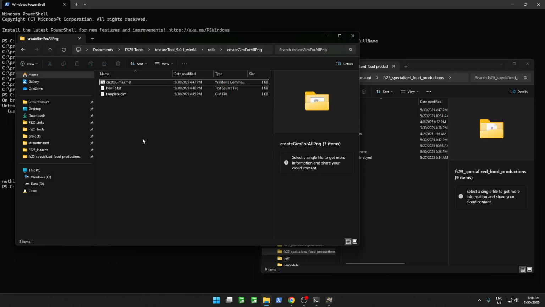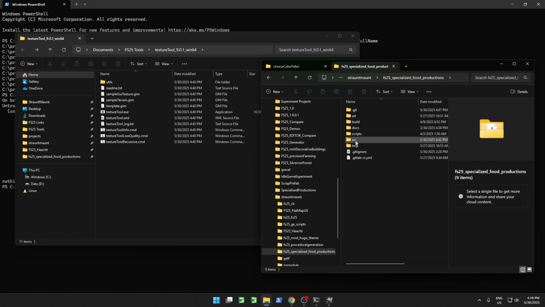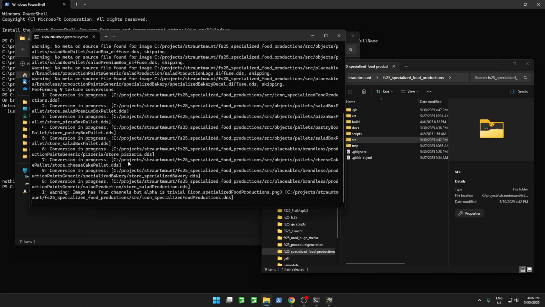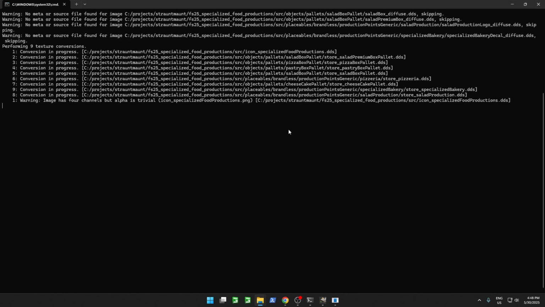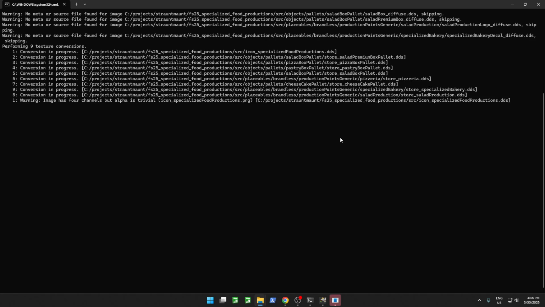Again, I lost the window. Yeah, over here we are again. So this is our texture tool. Now we can drag our complete mod onto this, a recursive folder. And it will create all these store icons with the pre-configured template file that we just added to all the individual files.